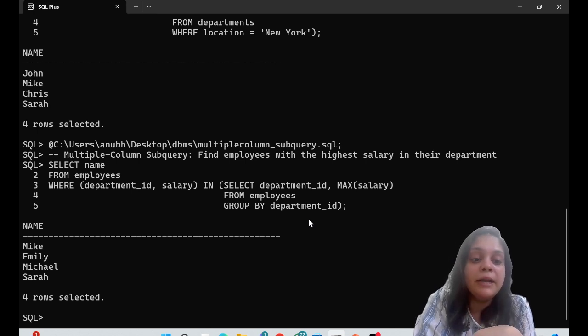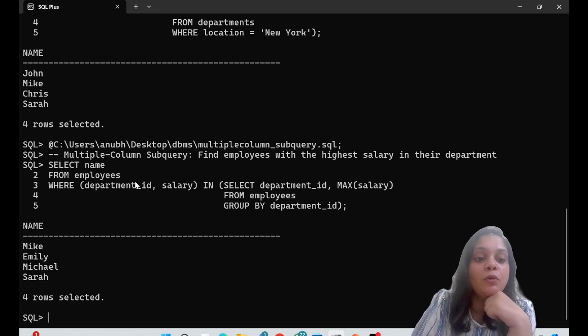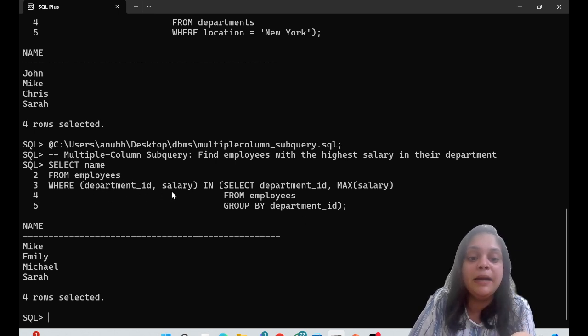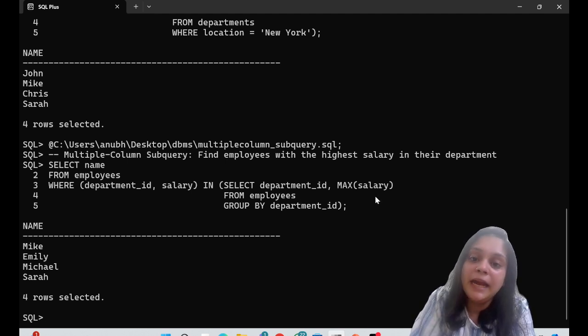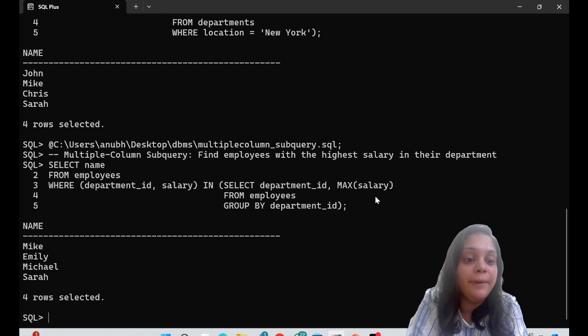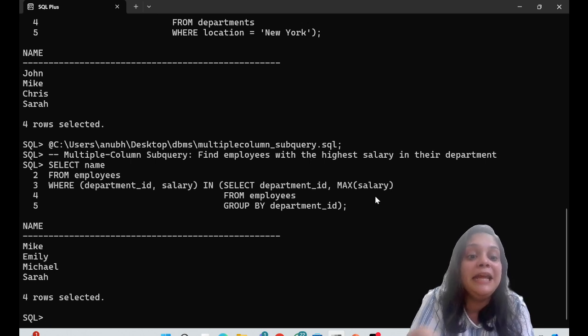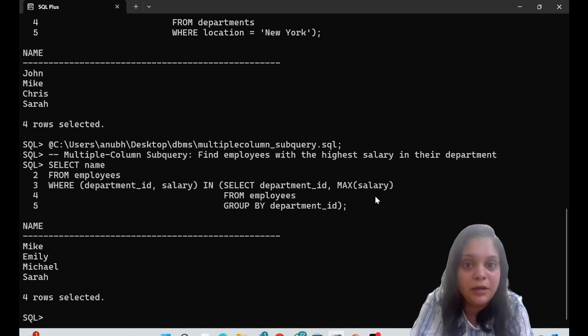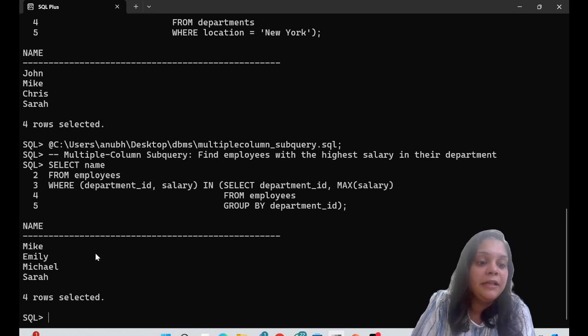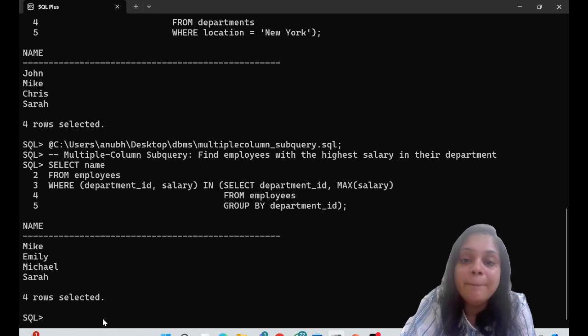Now what I am doing is pairing it with the columns in the outer query. Here department ID and salary are being paired with the department ID and the maximum salary in the inner query. So the columns are being paired here and it is retrieving multiple columns, and we are selecting the names of those employees who are getting the highest salary in their corresponding departments. So we are getting their names here. This was about your multiple column subqueries.